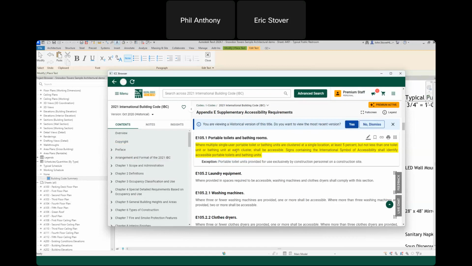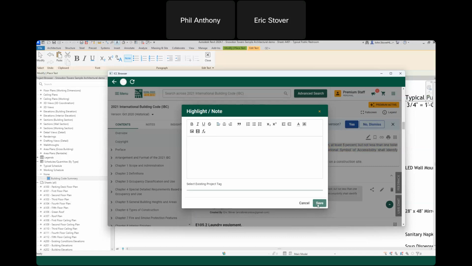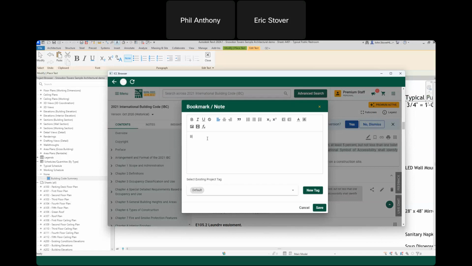Okay, so the other things I want to call out too while I'm still here is one of the features of what we've got here on the web is that you can actually create a note around this. So, I'll just say bathroom notes, and I will save that. And you can see that I've got a note assigned to this text at section E105.1, as well as if I want to bookmark this section for future reference, I can do that too. So I'll just say bookmark example, save that.